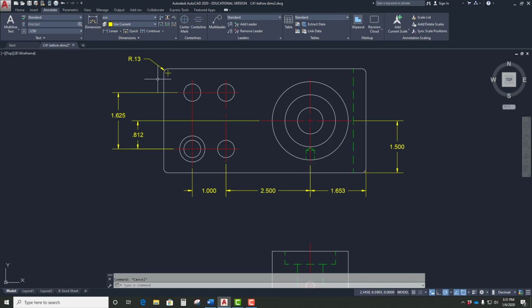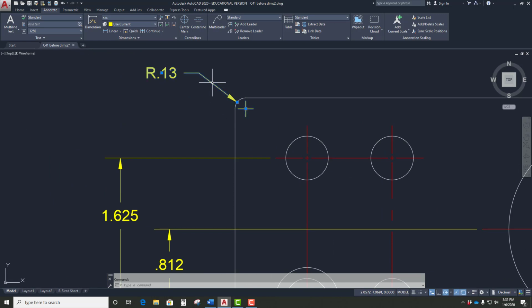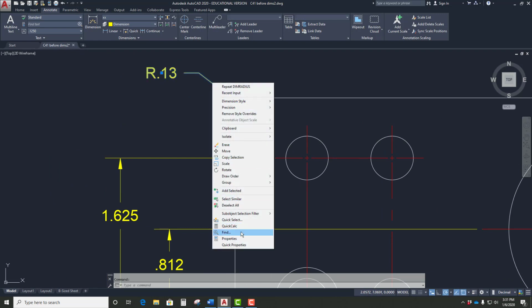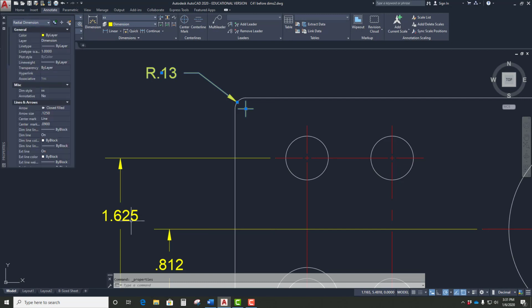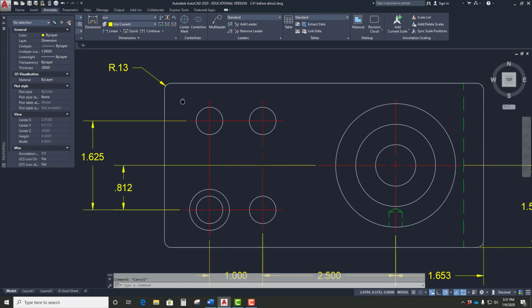We're going to do our size dimensions to 2 decimals, and our location dimensions to 3 decimals. You'll also notice that this little center mark is in here, and that's not really desirable, so we're going to get rid of it. We're going to right click, go to Properties, and under Lines and Arrows, you will see a place where it says center mark. See where it says right there, center mark line? We're going to change that to none. And you'll notice that the center mark goes away. You'll see a little tiny dot there. Don't worry about that. That's going to stay and you can't do anything about that.